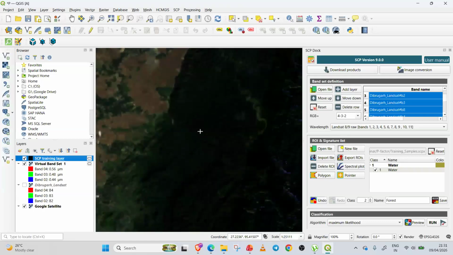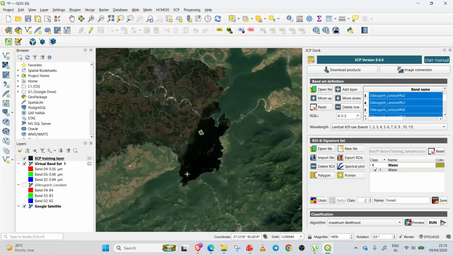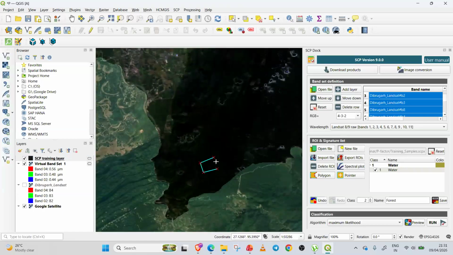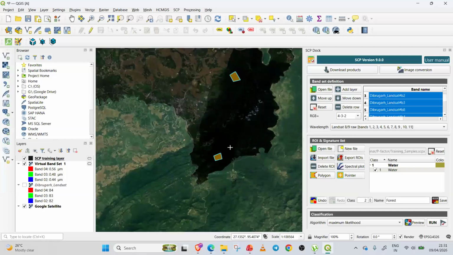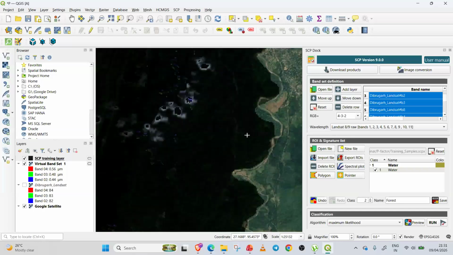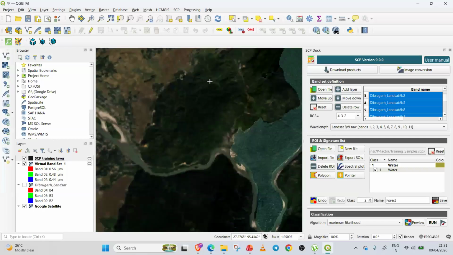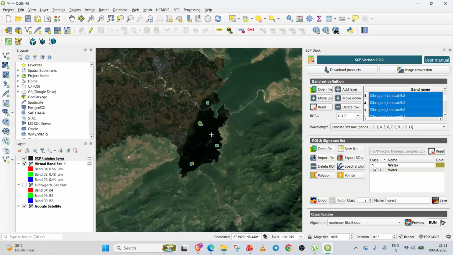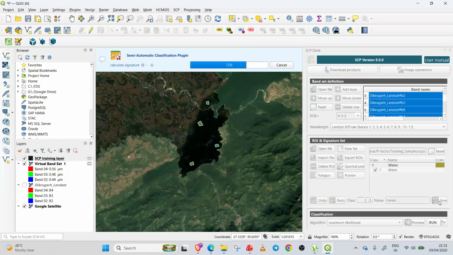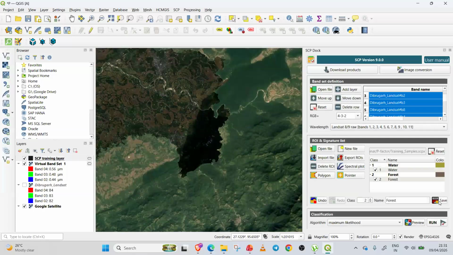Okay, so we have taken larger polygons. I think it is sufficient because it is very few in number. So let's check another one. Okay, so I think four is enough. Yeah, we have our forest class.